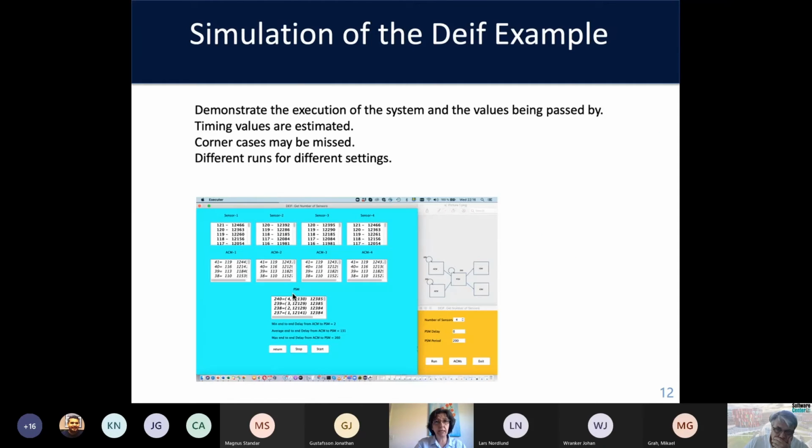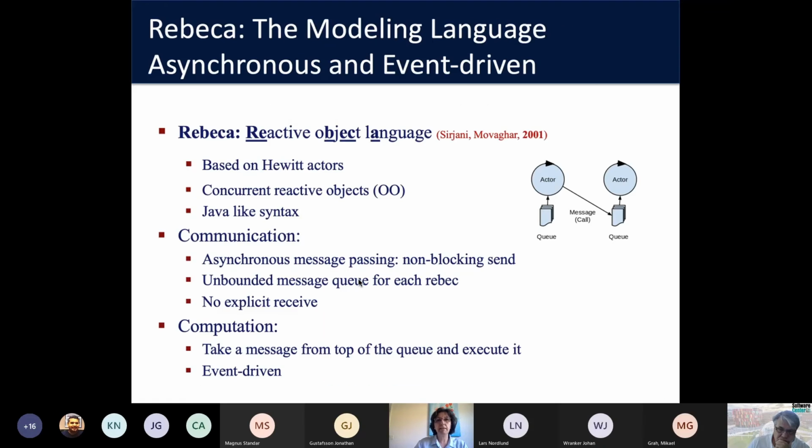We built a simulation just to make it clear. I'm not going to show it. I promised Christian to finish quickly. But we showed them how these sensors are producing data, and the times are estimated, but in simulation corner cases may be missed. And we have to run them, of course, for different settings.